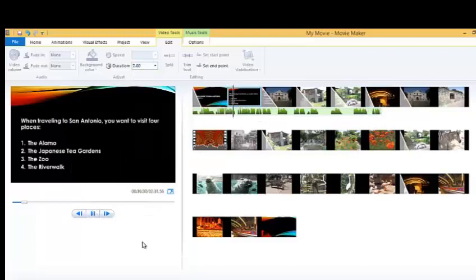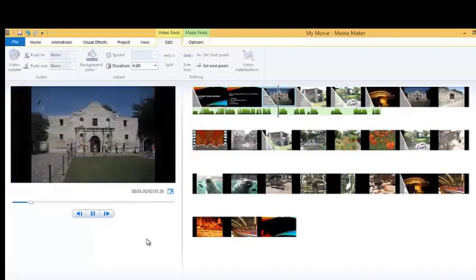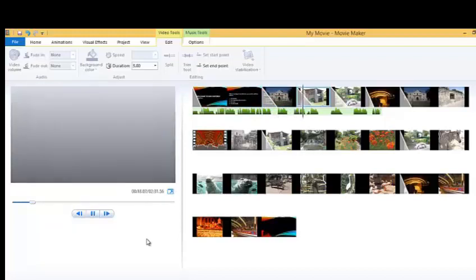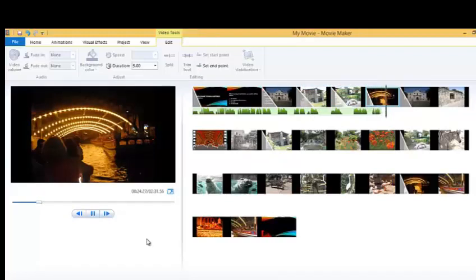Welcome to San Antonio. This brief tour will introduce you to 4 must-see sites that includes the Alamo, the Japanese tea gardens, the zoo, and the Riverwalk. Let's begin.